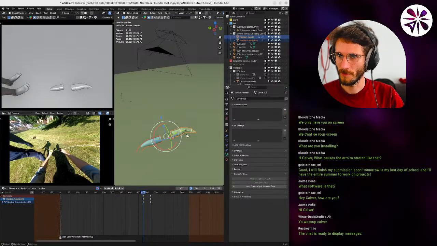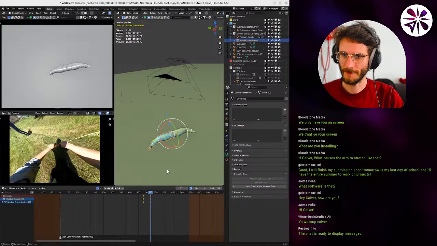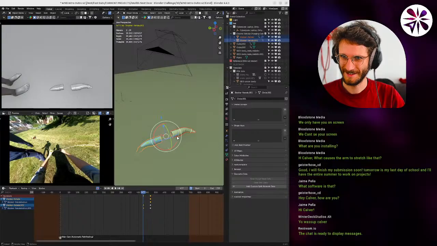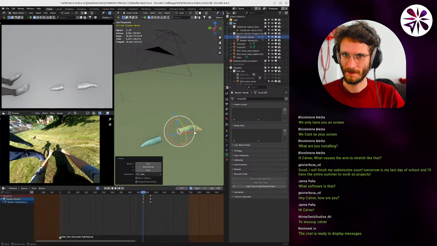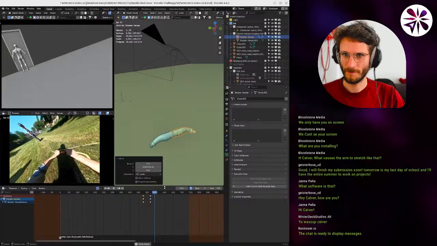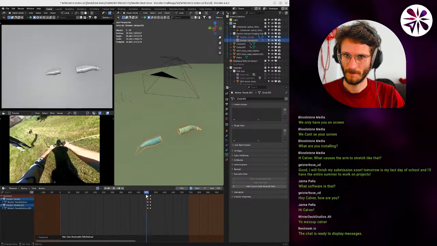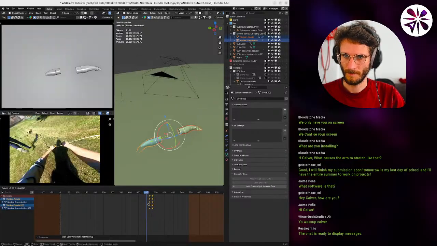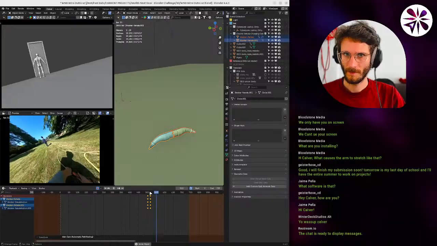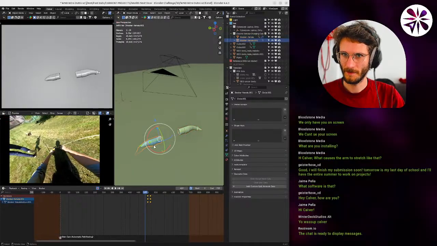Only shows selected usually shows the keyframes for multiple objects, so I'm a bit confused why... Oh, because this one doesn't have any keyframes, okay. Yeah, there we go. That makes sense. Yeah, okay, that's good timing.